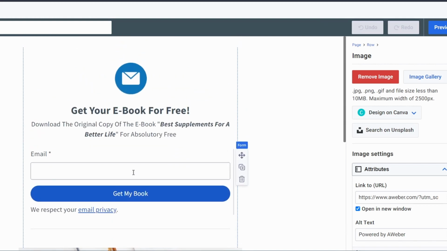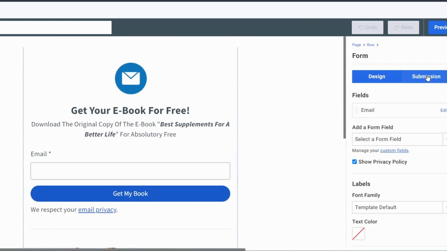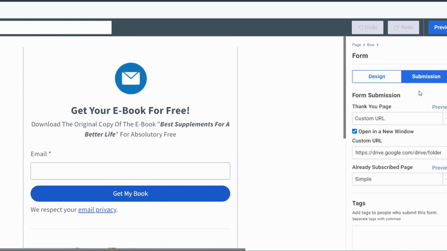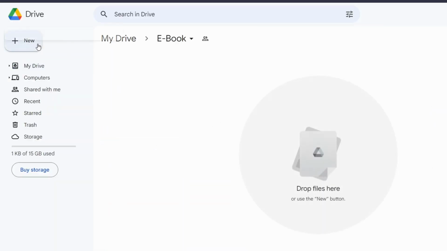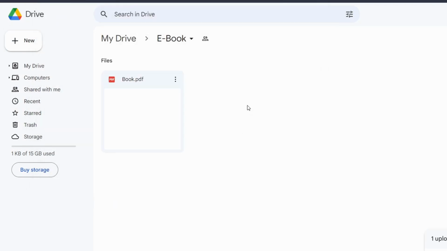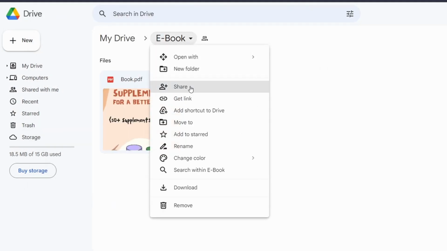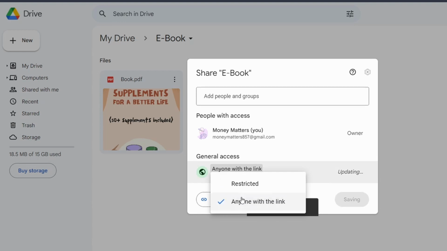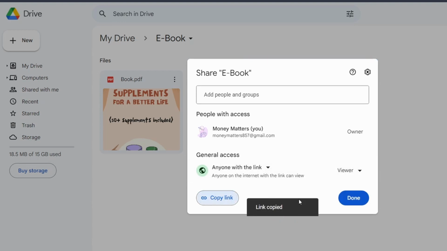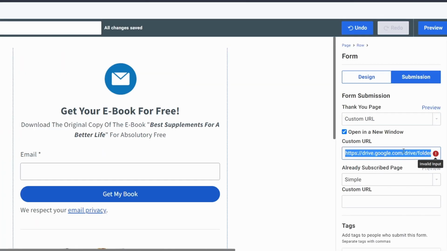After setting the photo, click this email submission box. Click the submission box, then below the thank you page there is a dropdown menu. Click it and choose the custom URL option, then check the open in a new window box. Now go to your Google Drive and upload the ebook. Then select the share option. Change restricted to anyone with the link, then copy the link and select Done. Return to your landing page and paste this link in the custom URL box.